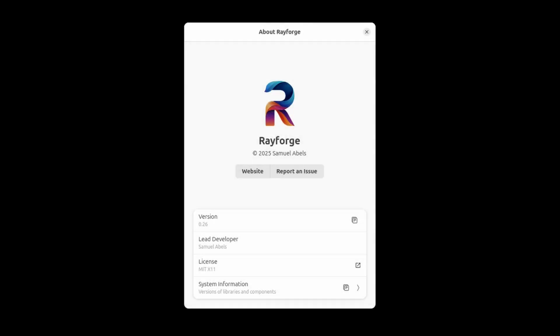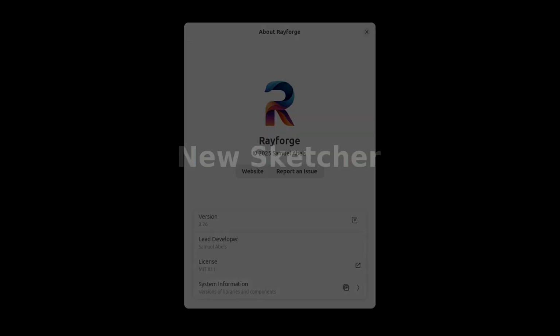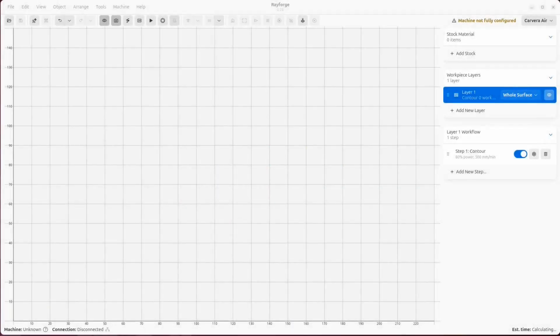I just released Rayforge 0.26, and in this video I will show you what is new. Sketcher. In Rayforge 0.26, the new sketcher was introduced.